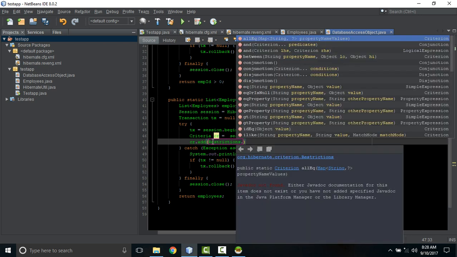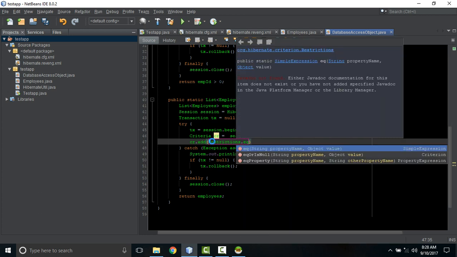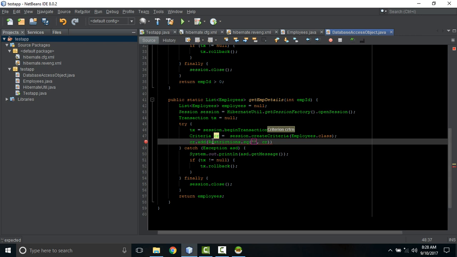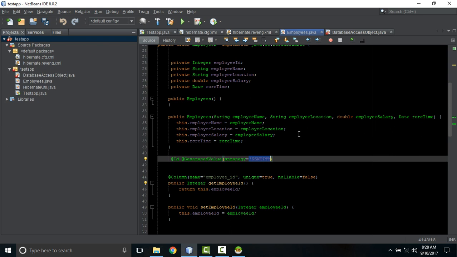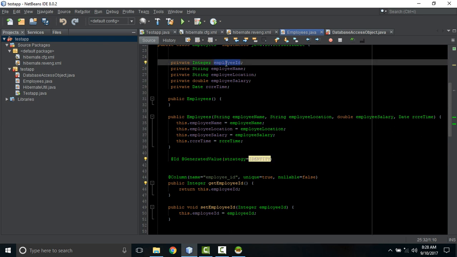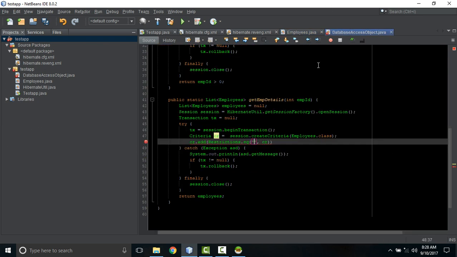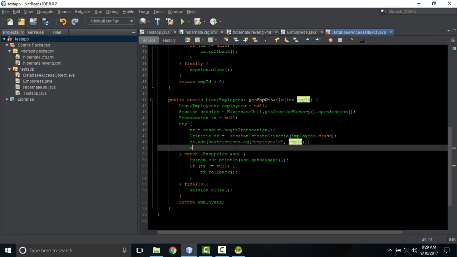So here you can go and read about the criteria API, but here we're going to use equal, and we are going to use the property for the employee ID. It has to have the same value as it has here. So I'm going to copy this into here, and I'm going to say this is the emp ID, and I'm going to commit this first.